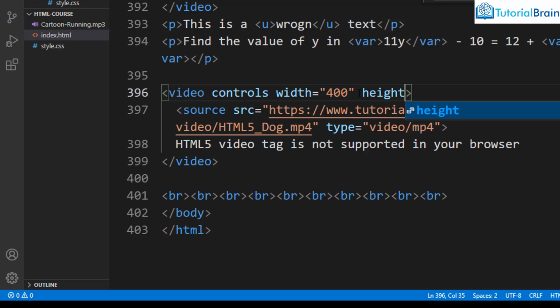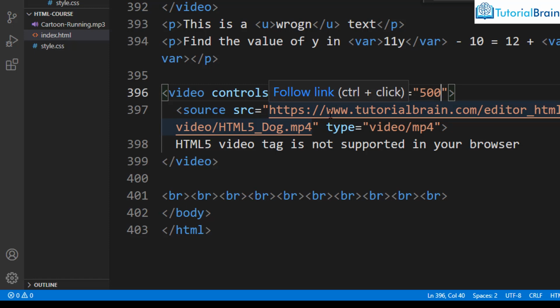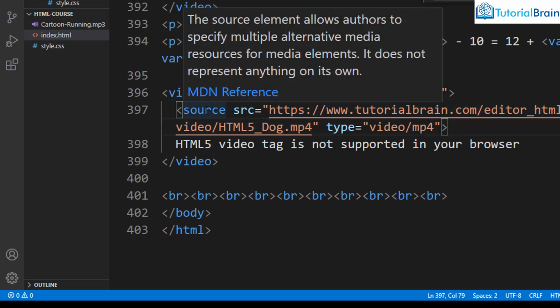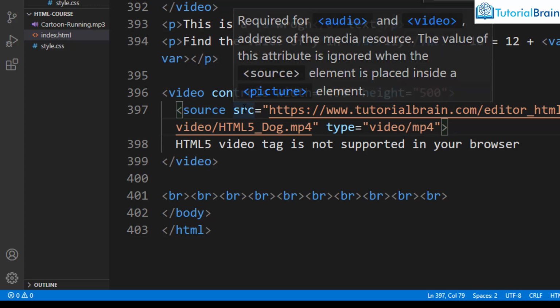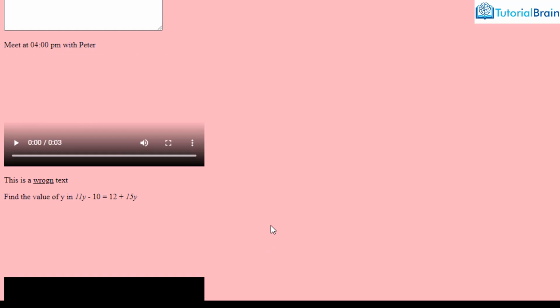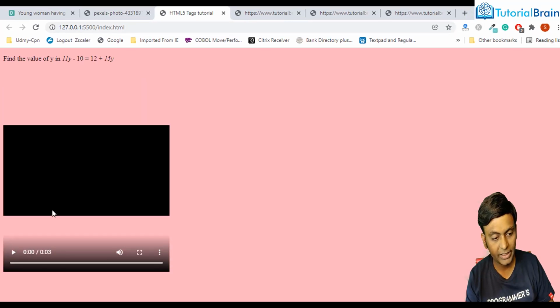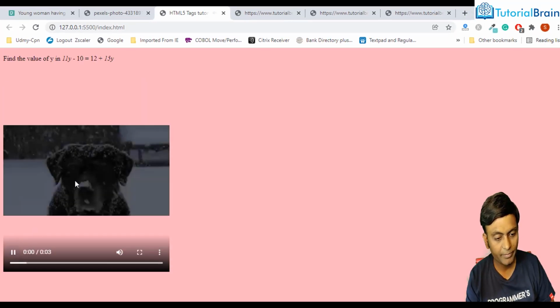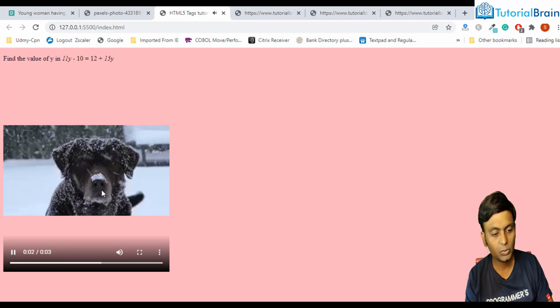So I'll just say height is equal to, let's say, 500. And I've given the location of this particular video using the source tag, with the src attribute, and then I've given the type as mp4 because this is an mp4 file, right? If I just click on save, now in the browser you see here, this is what we are getting.